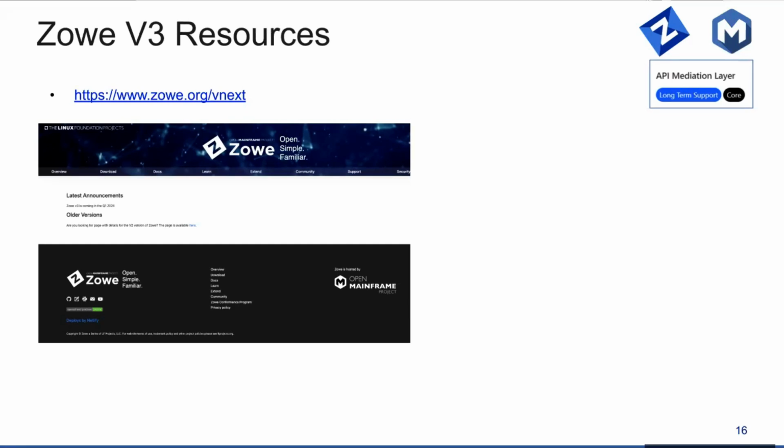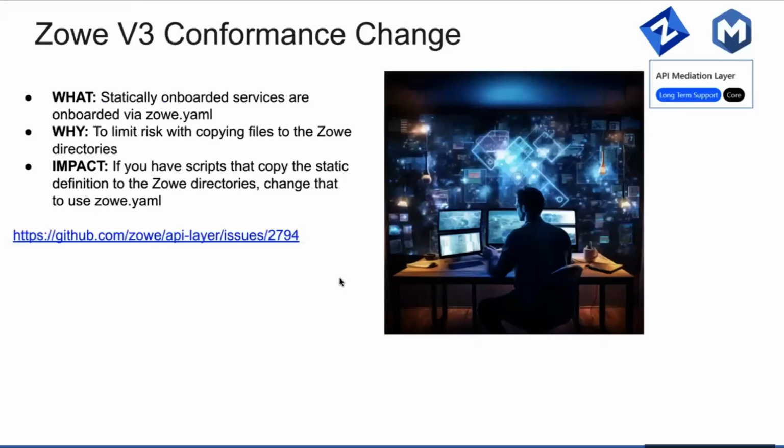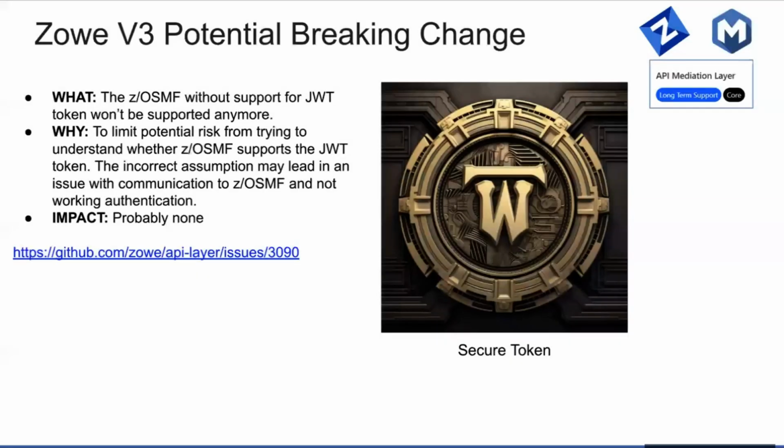Jakob, just on z/OSMF, I believe you stated earlier that there is a minimum version of z/OSMF that is required to run Zowe v3. Is that what we're saying here? Yes, I would say so. We are still figuring out what exact version that is, but this is the intention. Okay, I heard the reasons for doing that earlier, and that totally makes sense. I just wanted to make sure that was what we're doing. Okay, thank you.